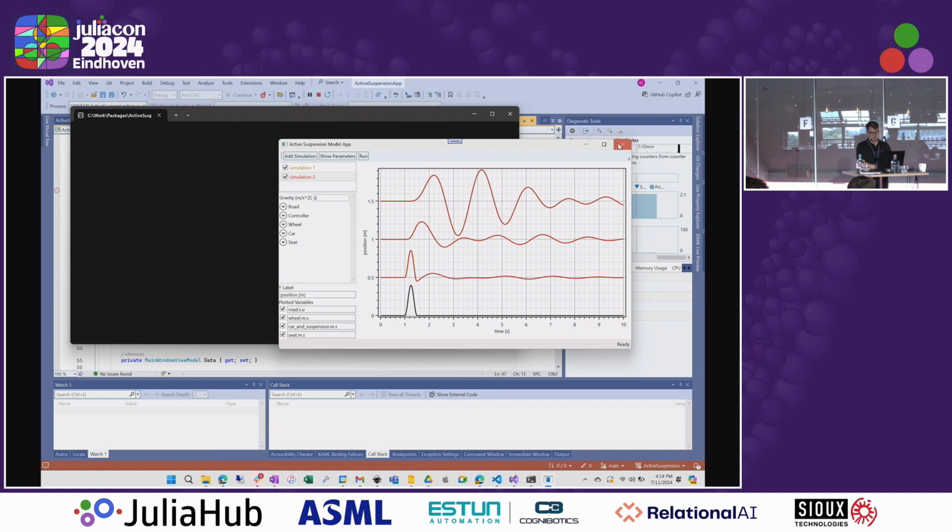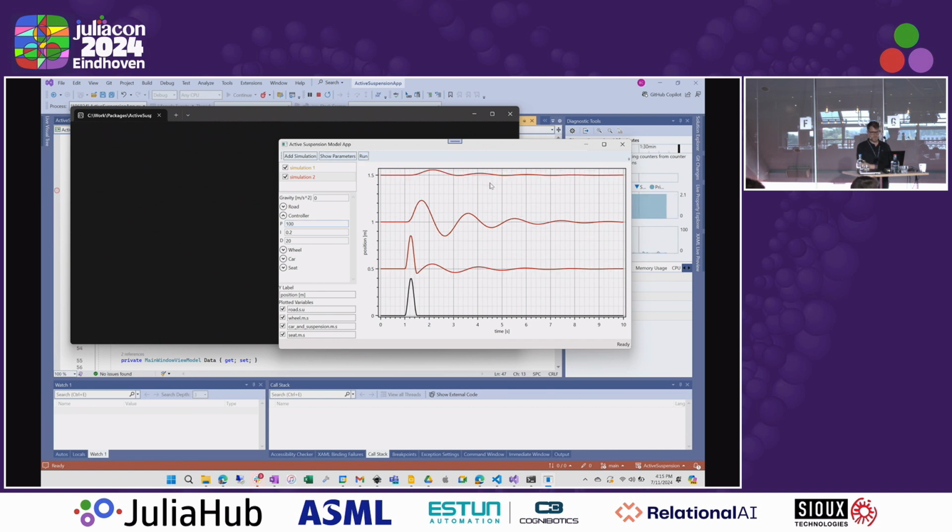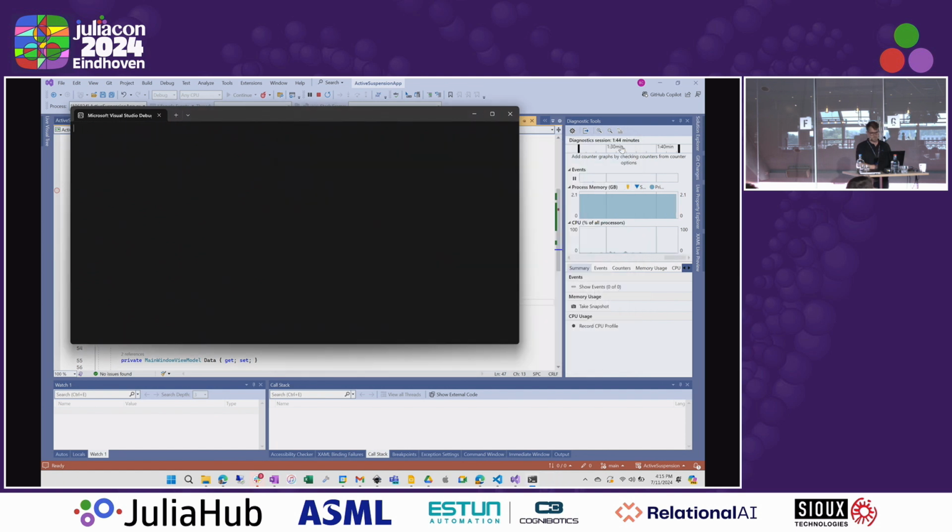Let me also explain here. We have parameters that we can change. What you just saw was the active suspension not working, because it's turned off. I can go ahead and turn it on, run this again, and you can see now that the bump is a lot smoother. That's what the active suspension is supposed to be doing for us, right? So that's what this app does. Very simple.